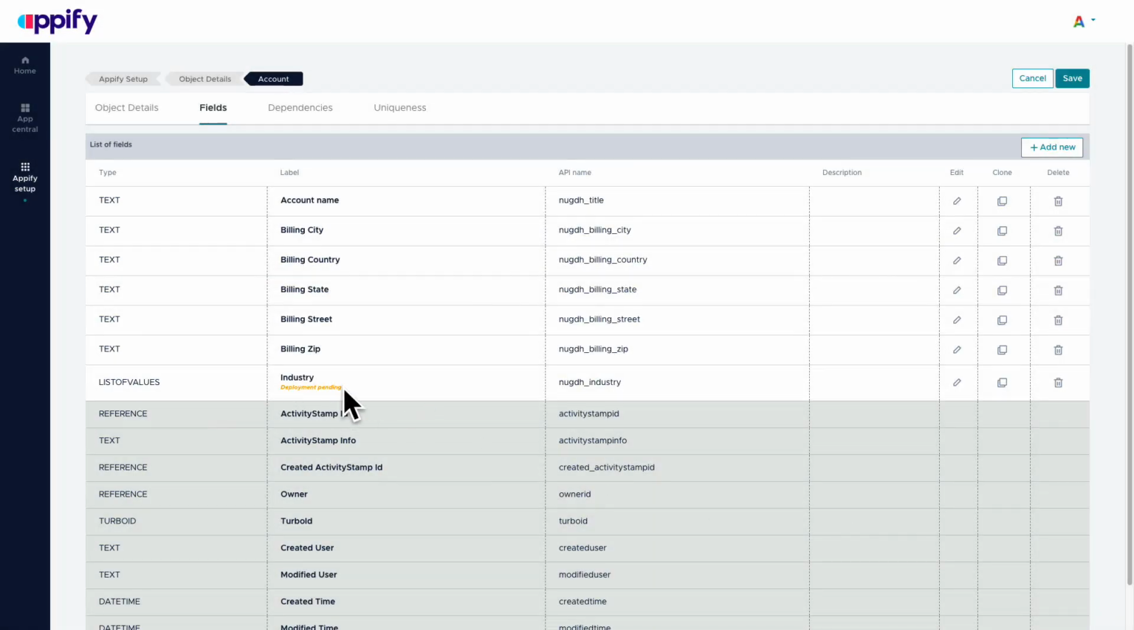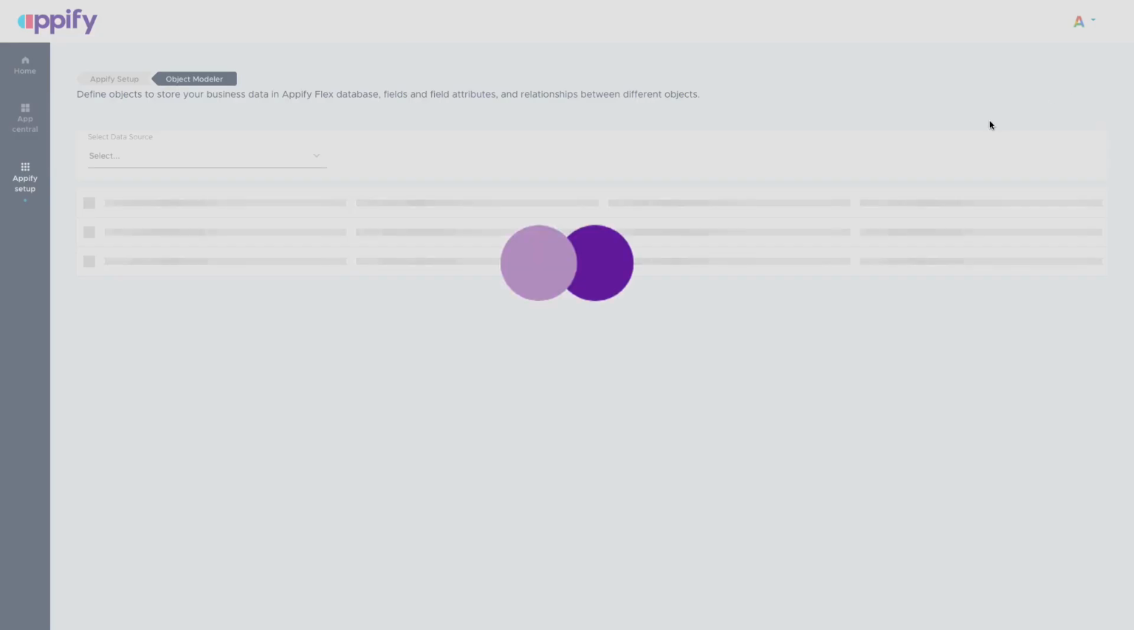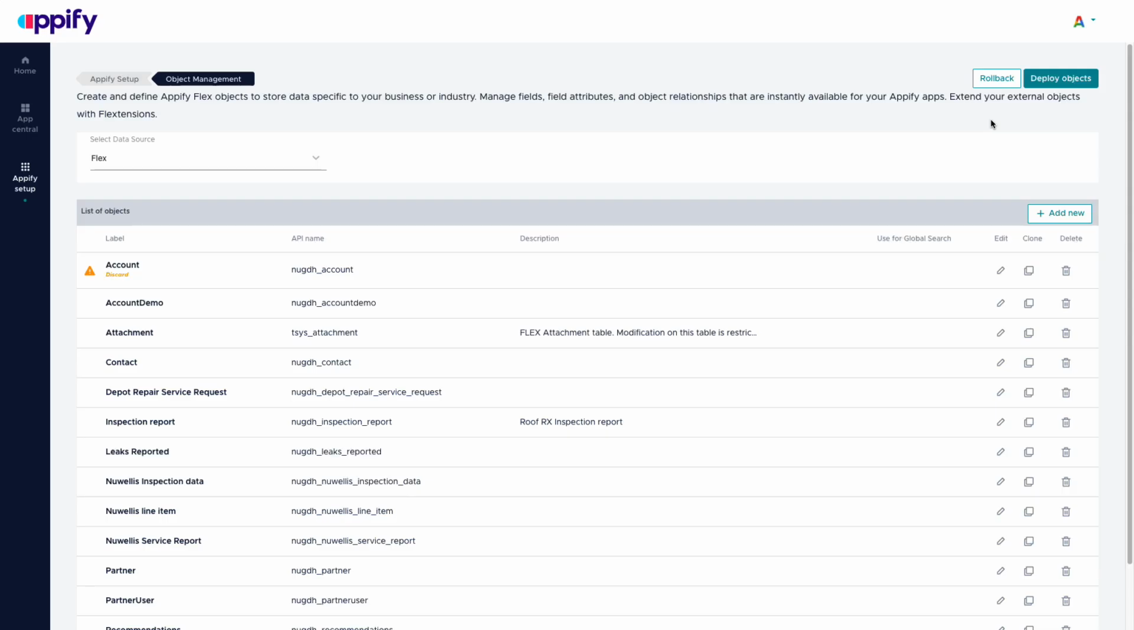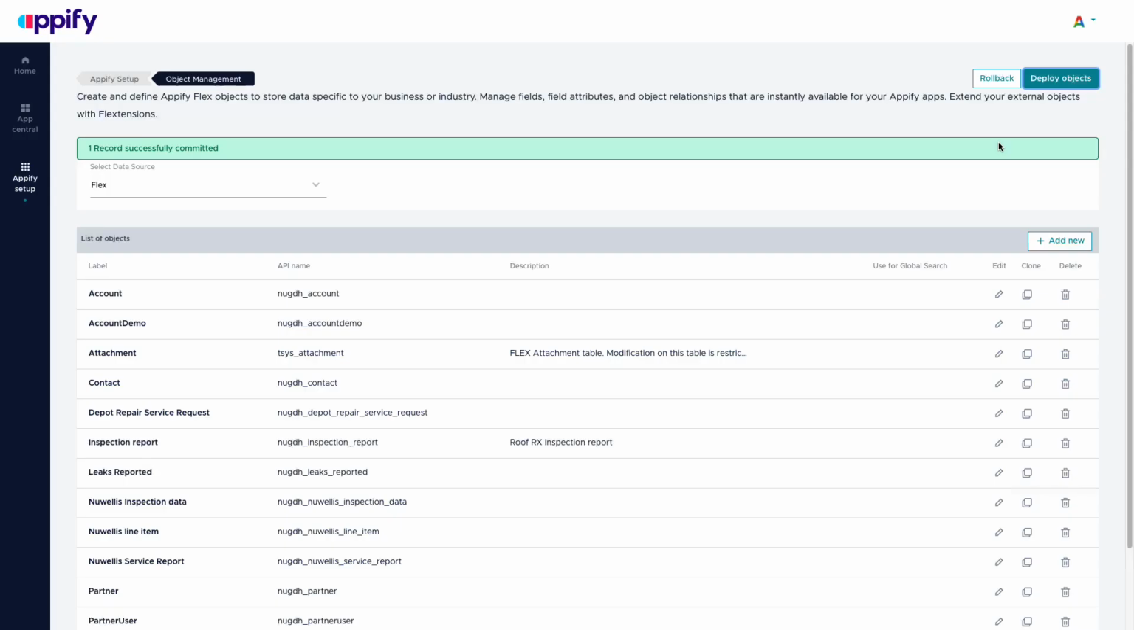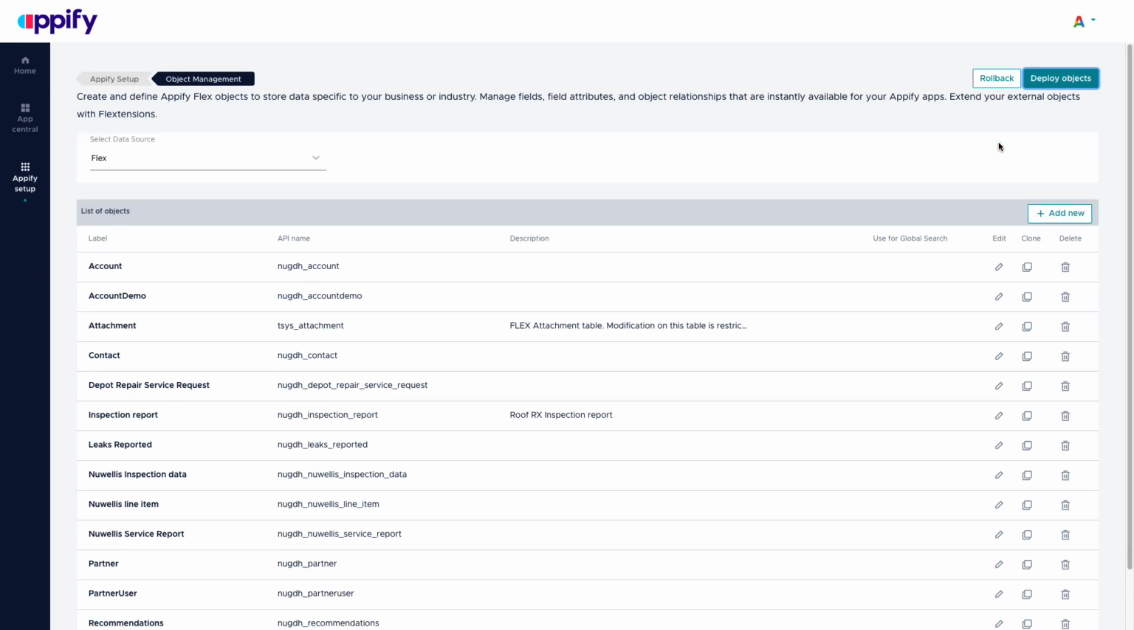See how my industry field says it's pending for deployment. So I'm going to save my object just to let the platform know that I'm done. And now I will deploy this object. My new field is ready to be used within my applications. Let's go and use my new field.